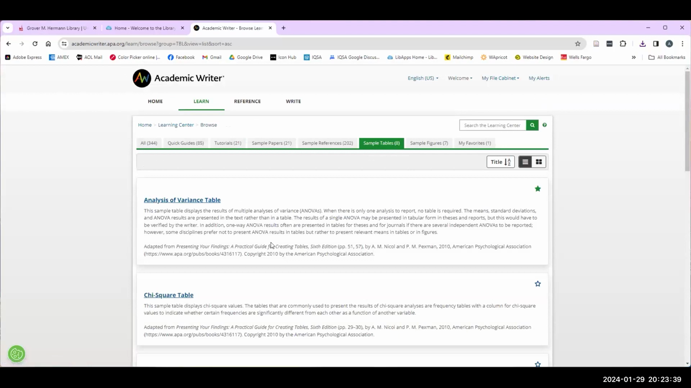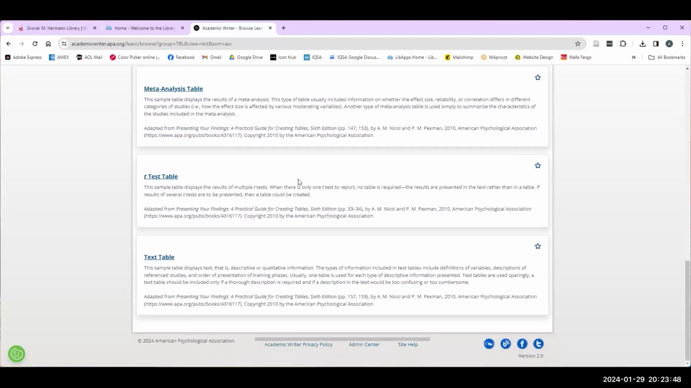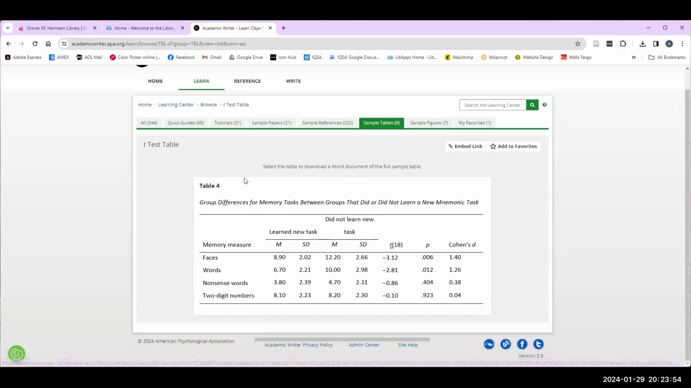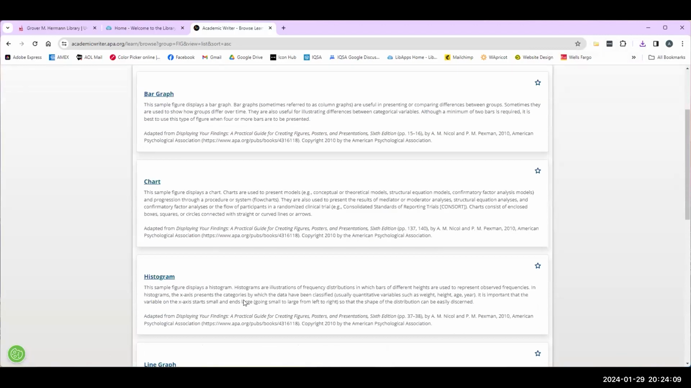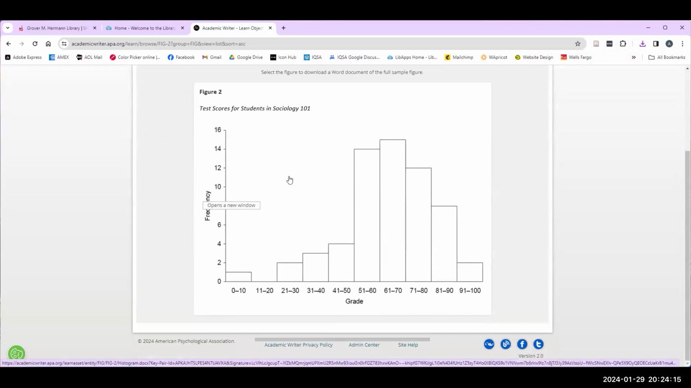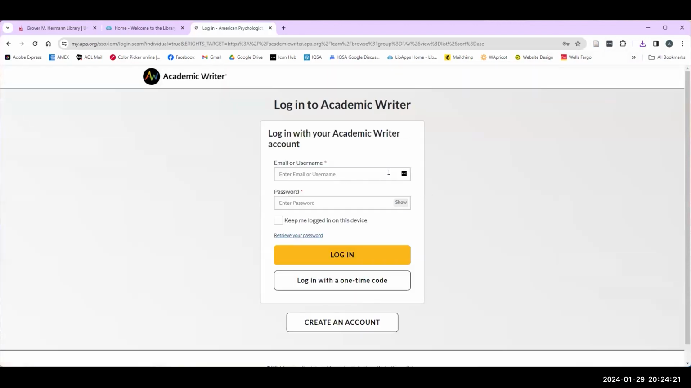Just like with the references in the sample papers, there are sample tables. So a couple of things you might have been already talking about tonight: chi-square, t-test. You can click on these guys, and it gives you a sample table. And then if you click the title, or the table in this case, it will generate a download and give you a whole document. So that might be helpful for you. Also figures. If you're looking at perhaps using a histogram, it's going to give you an example of that. You can also favorite things.